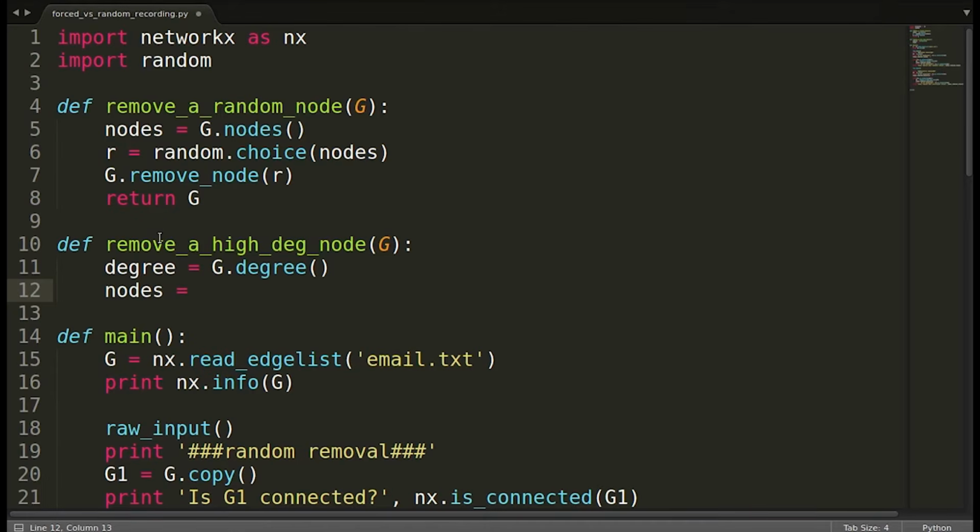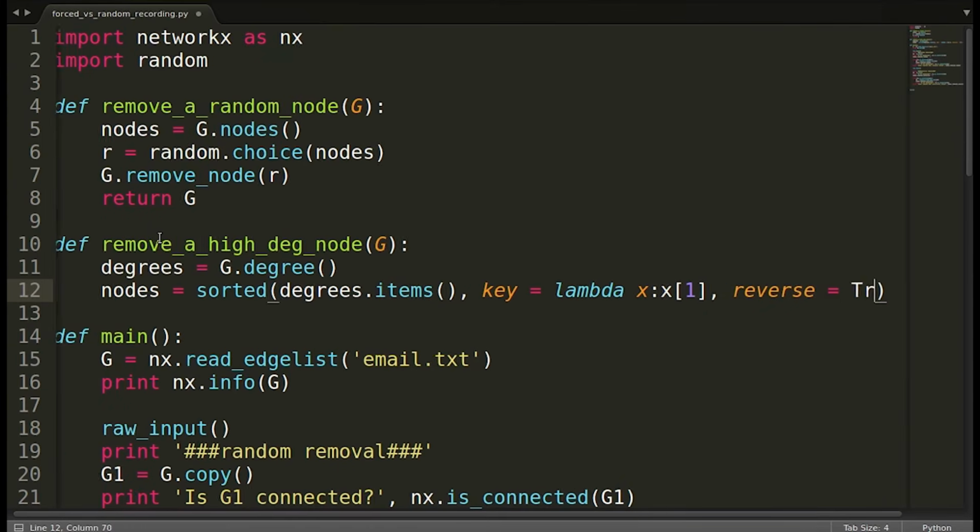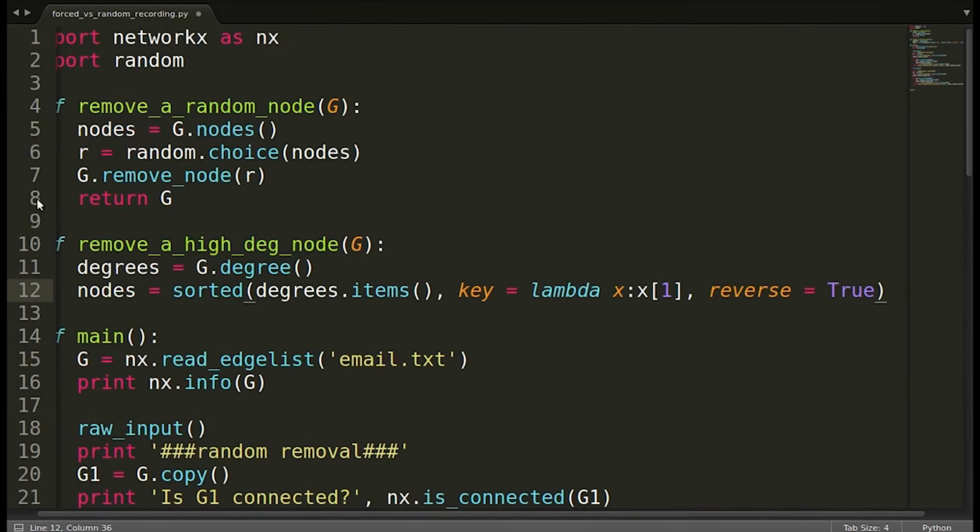So what we can do is use the sorted function, and we'll pass degree. Degree might be a keyword because degree is the name of the function, so let's call it degrees. degrees.items(), key is equal to lambda, the same old method that we use to get a sorted dictionary. And then x, we want to sort based on the value, and we want to sort in descending order. Reverse is equal to True. This should work.